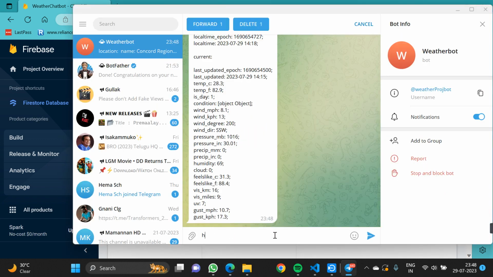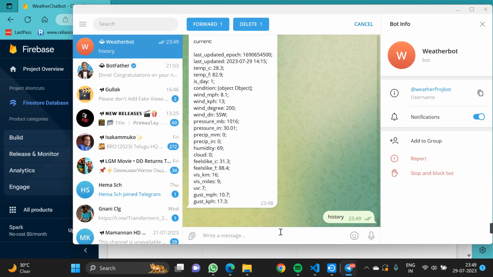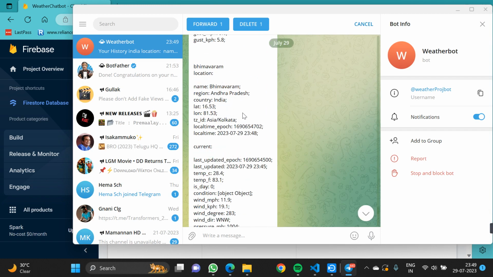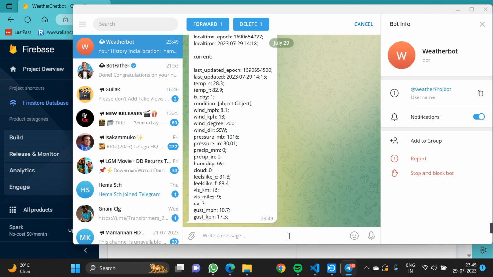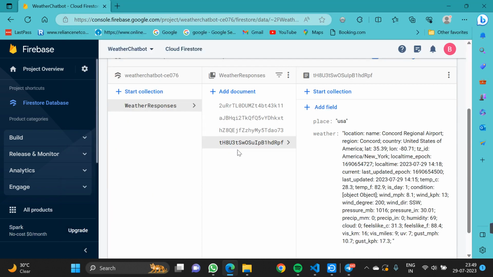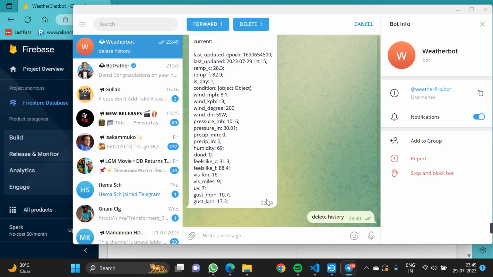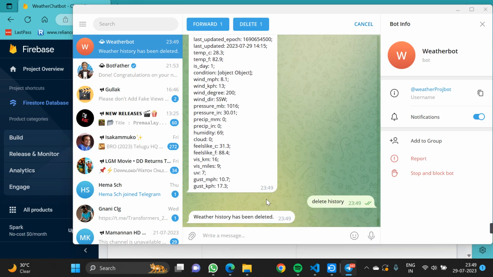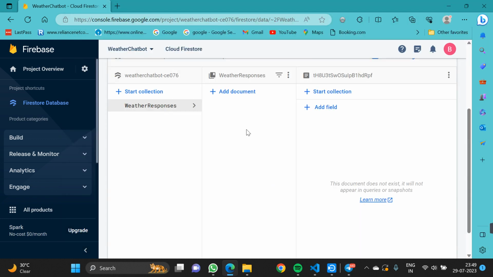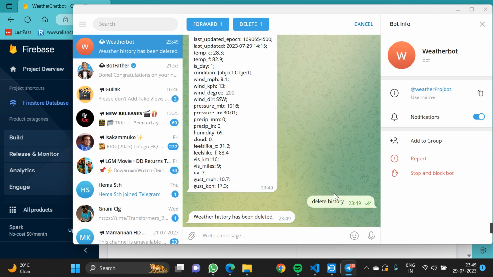When the user enters history, we need to give all this information. So history, we are getting all this information in the form of a stack, right? And then the last functionality, delete history, so that when the user enters delete history, all the data stored in this database should be erased, right? Let's just check delete history. We got a message, right? It has been successfully deleted. You can see here no data was found in the database. So I think our task is completed. Thank you.